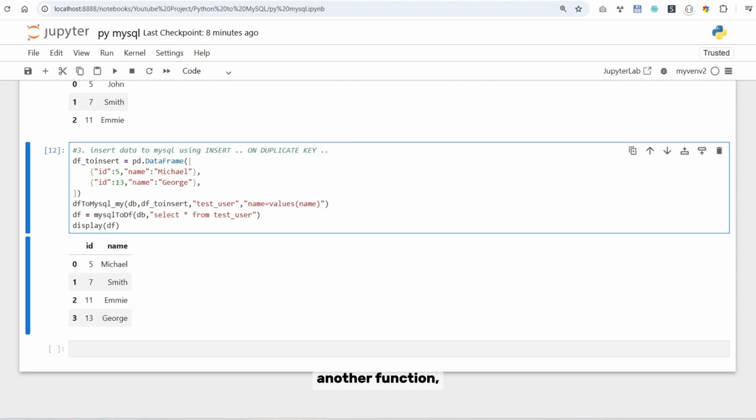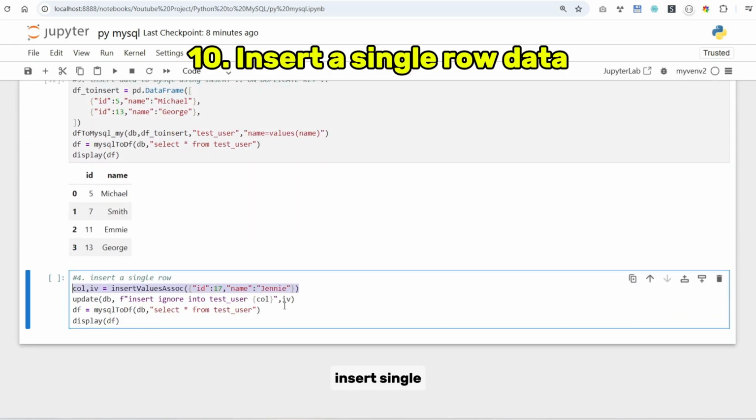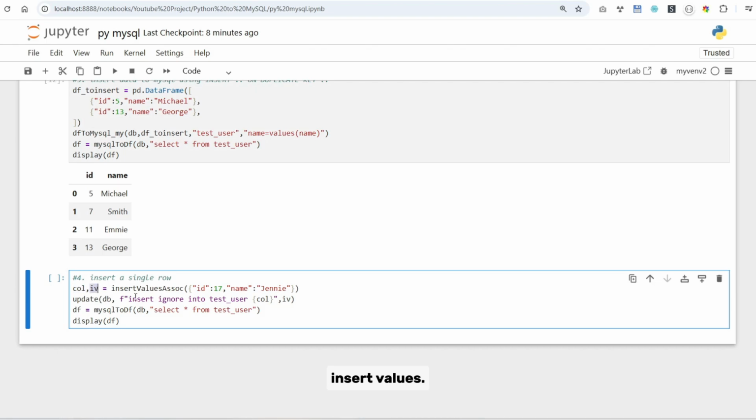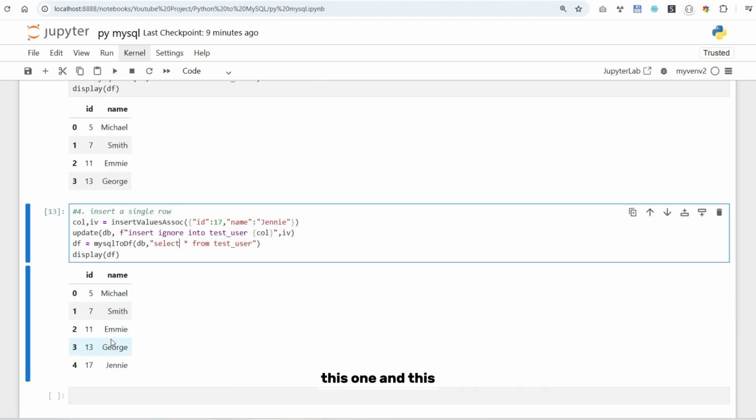Now let's try another function, which is inserting a single row. I have another example here. Here you can insert a single row by creating a binder and the insert values. So this is the function that I have created. It's called insert values associative. Here we are just inserting ID 17. Here we are calling it like our insert ignore as usual, and this will be the table name, and the column here you need to pass, which is the column names that are generated dynamically from the insert values assoc, and the IV is the binder variable. Here it's making sure that you are making the MySQL statement in a safe way, so it prevents MySQL injection. So we can try this one, and this is what you will see.